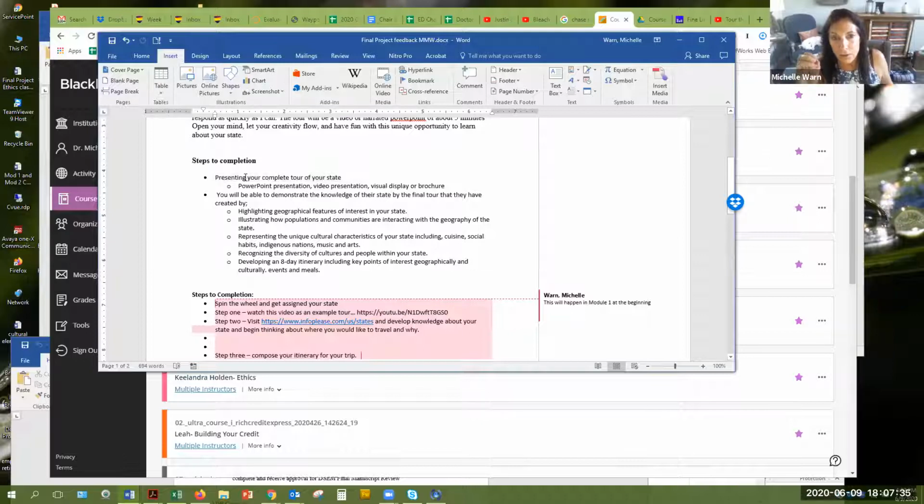Present your steps: you will present your complete tour of your state in a multimedia format. We actually will say multimedia format because graphics is multimedia. And then they're going to demonstrate these things. So that's good.